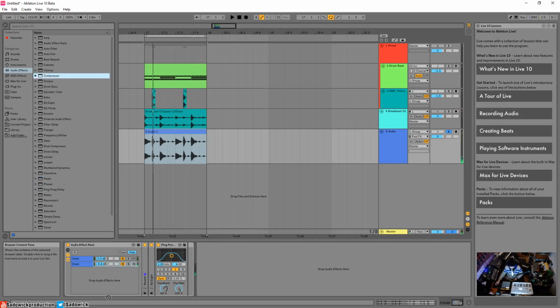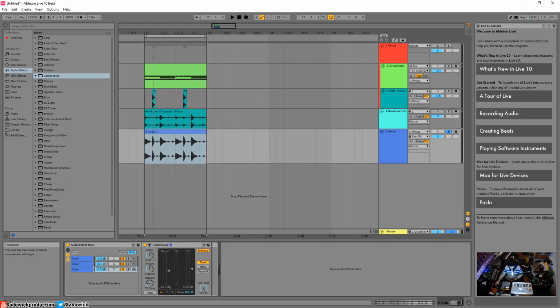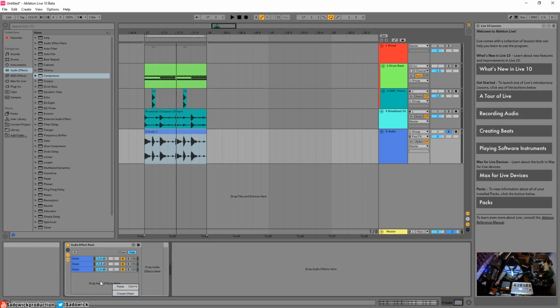I can also do something called parallel compression by dropping a compressor in there, bringing the threshold down, adjusting the ratio, and just going crazy. That is effectively taking a single signal and then splitting it. And you can right-click and drag to create as many chains as you want and get really creative. You can save them, you can create all sorts of fun stuff. And there you have it. You can also save it as whatever you want, etc.